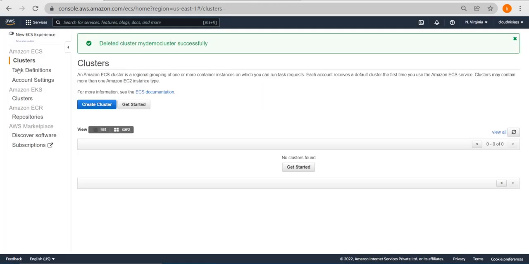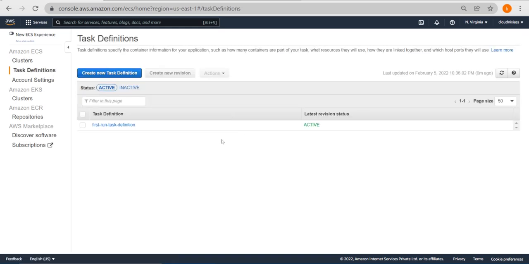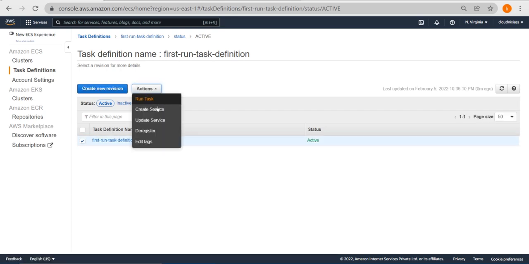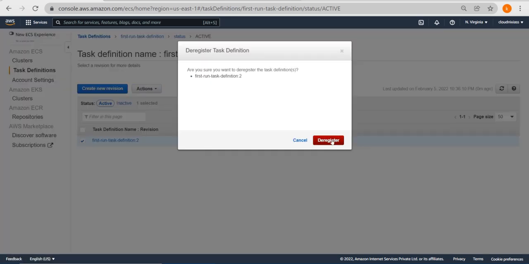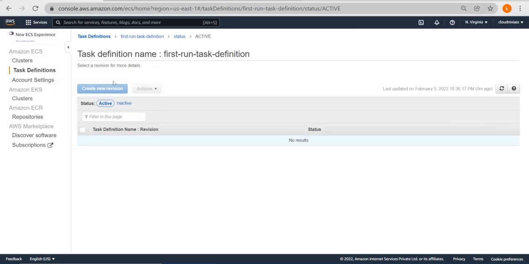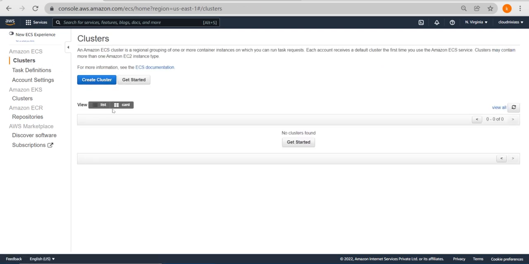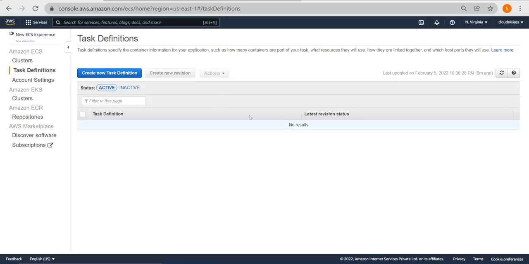So all in all, what we need is there is no cluster, and you have to make sure there is nothing in the cluster section of ECS. And then in task definitions, if something is there, go to the task definitions, then Actions, and here we have Deregister. Make sure you are deregistering it, and then go to task definitions, and you can see nothing is there. So you have to delete the cluster and then go to the task definitions and make sure nothing is there.